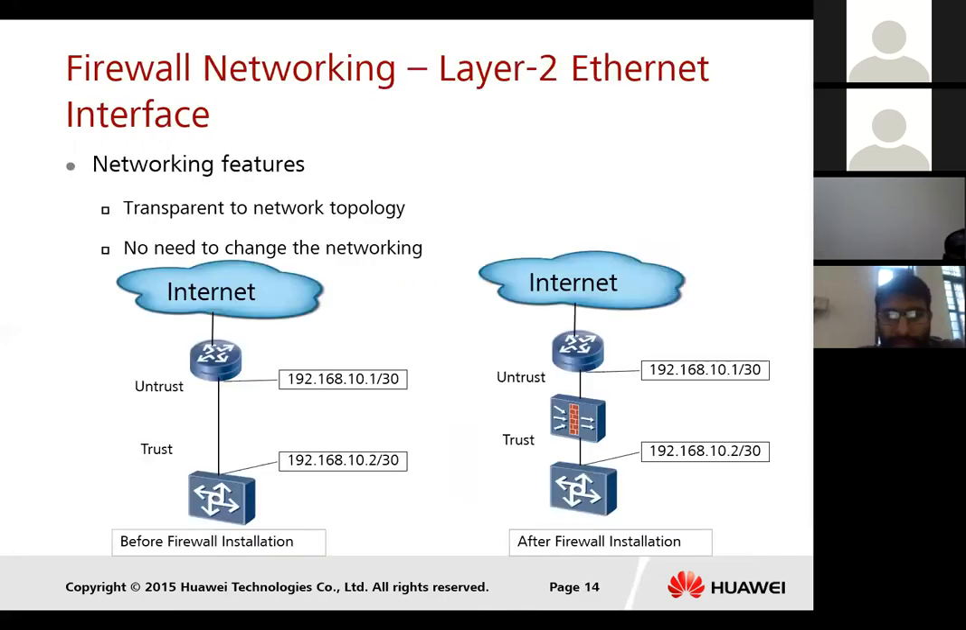So the next one is the layer 2 Ethernet interface. For firewall networking, it can be based on transparent mode or on routing. Under the network features, it is transparent to the network topology, with no need to change the networking. What this means is, before the firewall installation, under the untrust interface you have 10.1, and under the trust interface you have 10.2. After you install the firewall, they are still within the same segment.